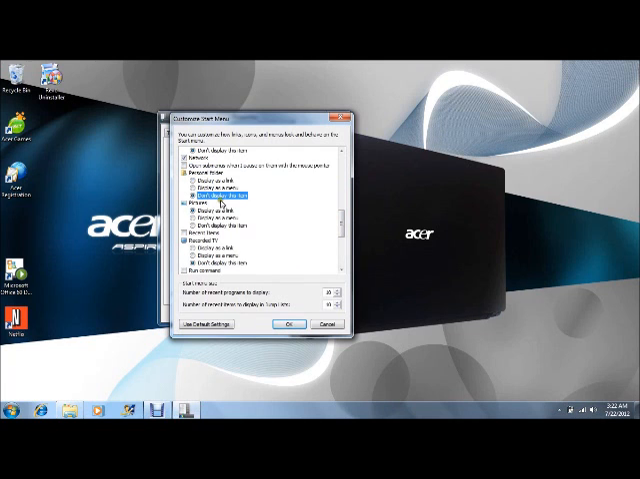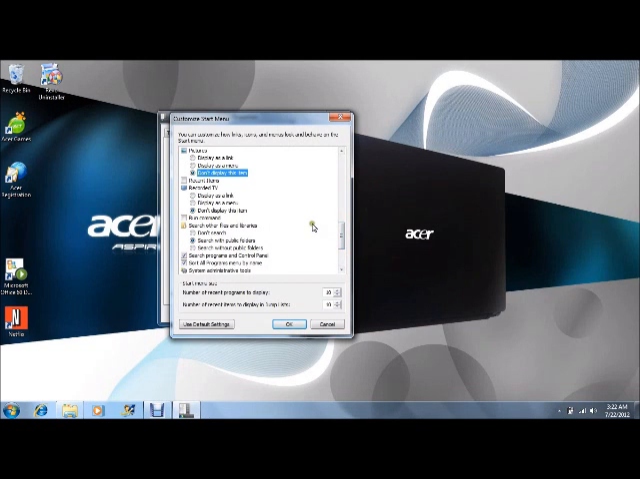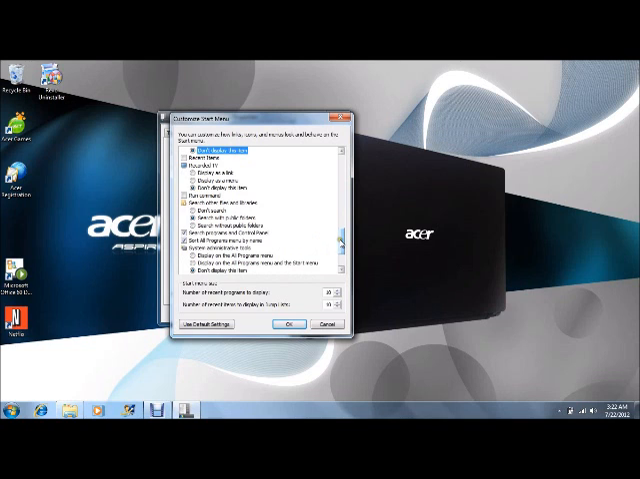Personal folder, I'm not going to display that. Pictures, I don't want to display that. Recent items, I'm not going to display that, so that's not checked. Recorded TV, don't display that item because I don't even record TV on this computer.